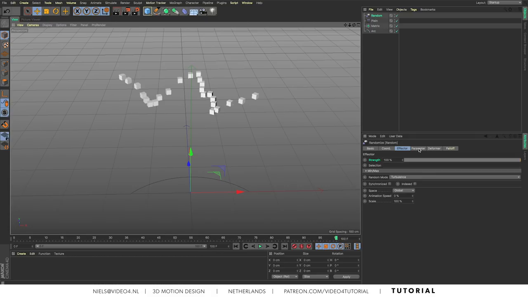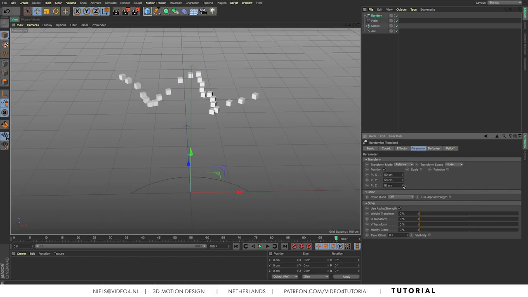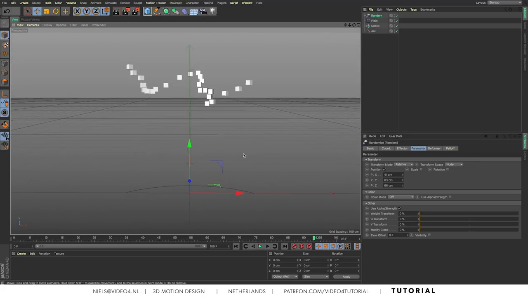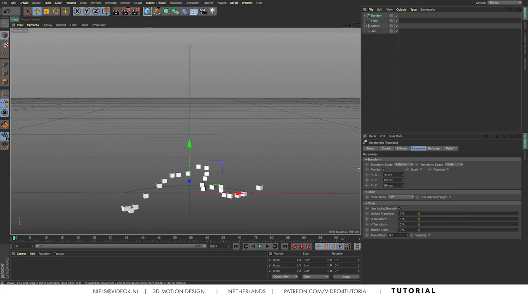So for now we want to change the parameters. And I have to say to all of you guys, there is no good way to do this. Just do what feels right, what looks right. Let's change it a bit. This looks better.